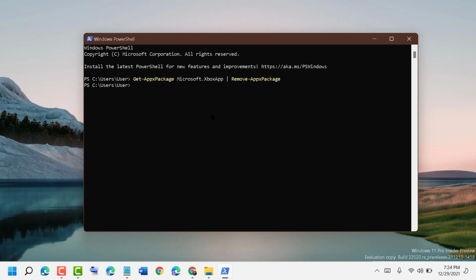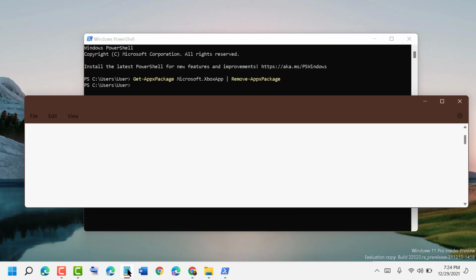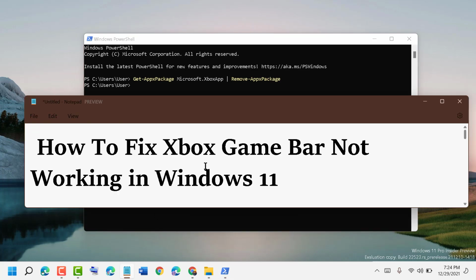So hopefully guys, using these easy and simple steps, we can resolve and fix Xbox Game Bar not working or Xbox Game Bar not opening in Windows 11.